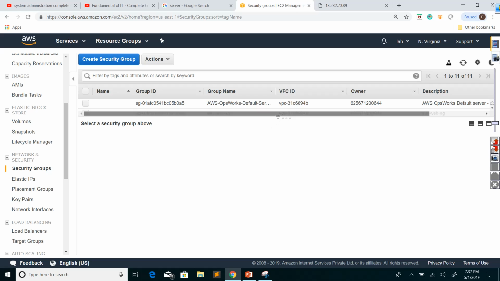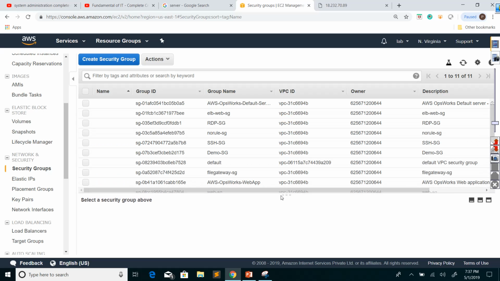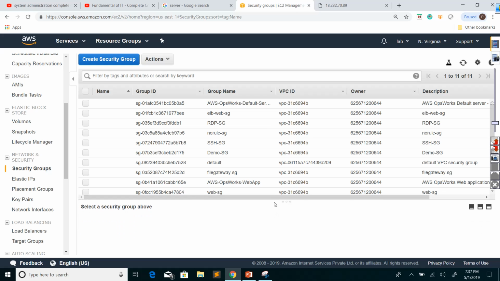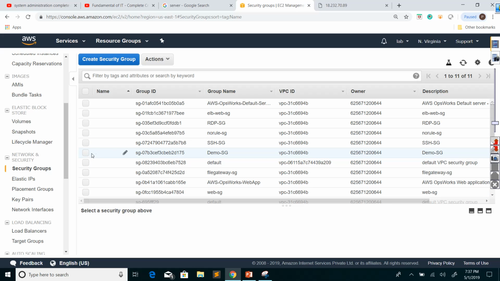Let me see my security group from the dashboard. Where is my demo security group? It is here. Okay, this is the one.